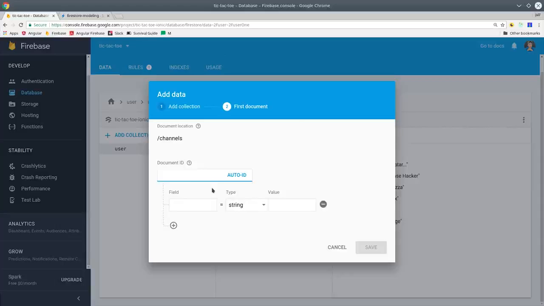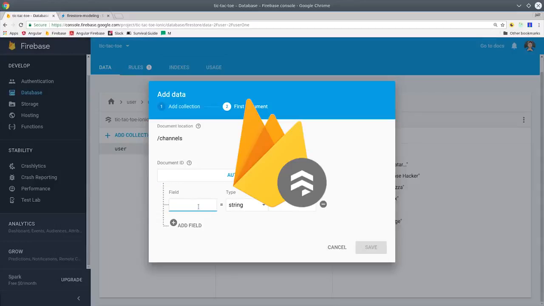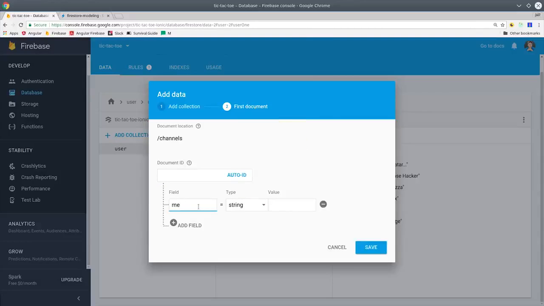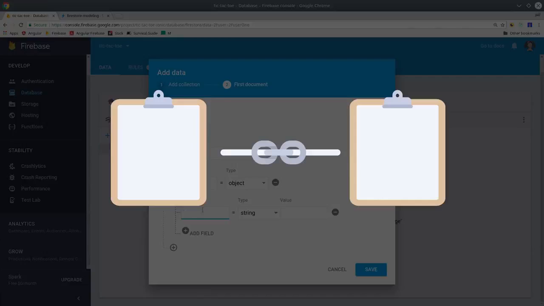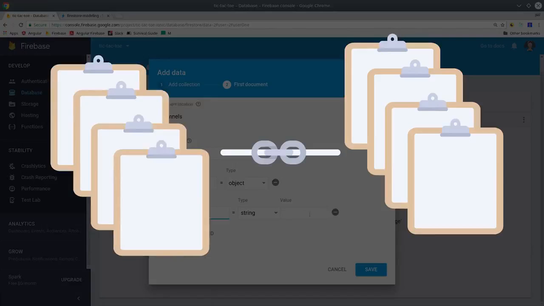Modeling relational data in a NoSQL database like Firestore can be a challenge, especially if you come from a SQL background, because you'll have to unlearn many of the principles that you already know. My goal today is to show you a handful of techniques that you can use to model data relationships, such as one-to-one, one-to-many, and many-to-many.